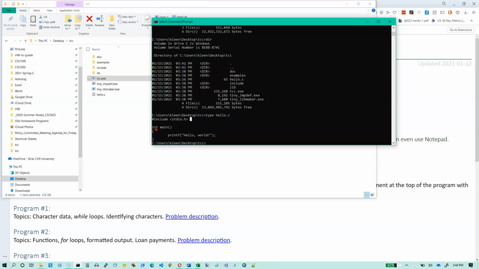Every C program has a main function called main. By default, it will return an int. Technically, if it's an int function, I should probably have a return 0 here at the end. 0 usually means that there was no error that occurred while the function was executing. A non-zero value means that there was an error.